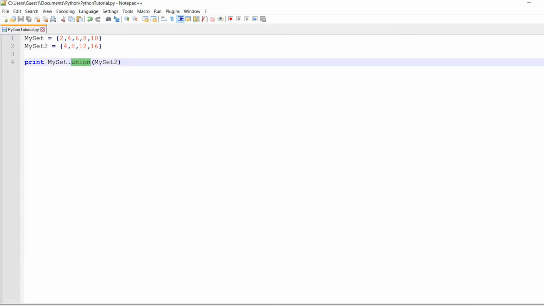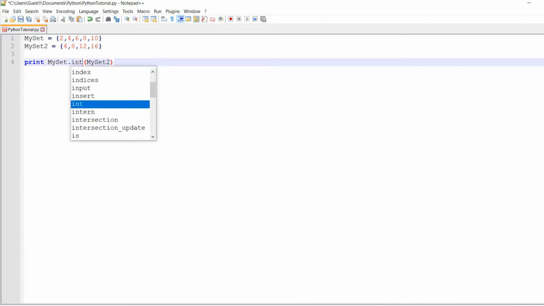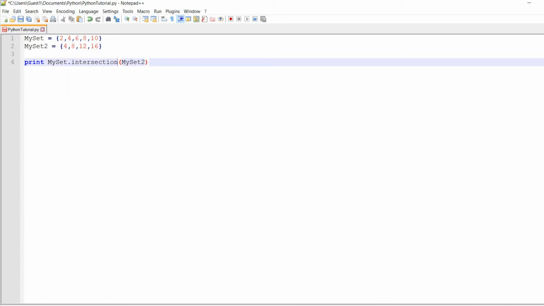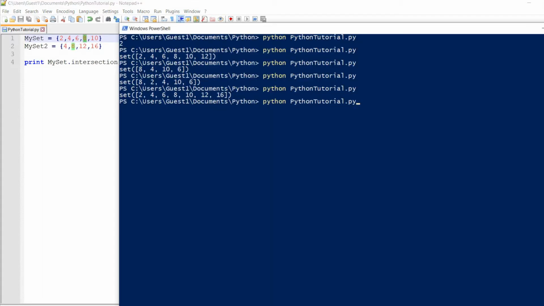We can also do the other operation, which is intersection. What this will do is give us a set which contains everything that's in both sets. So we have 4 and 8 which are in both sets. So when we run this, we'll have a set which contains 4 and 8.